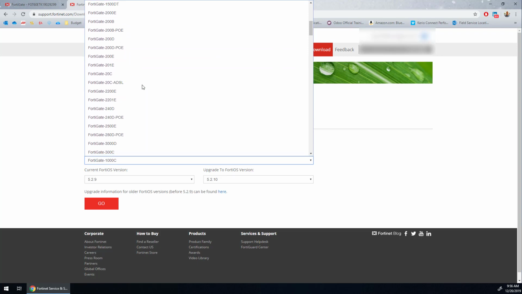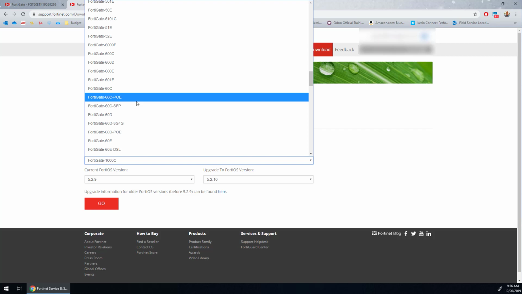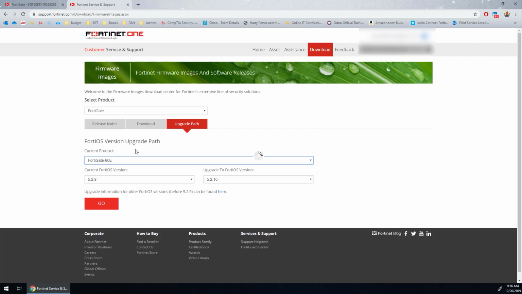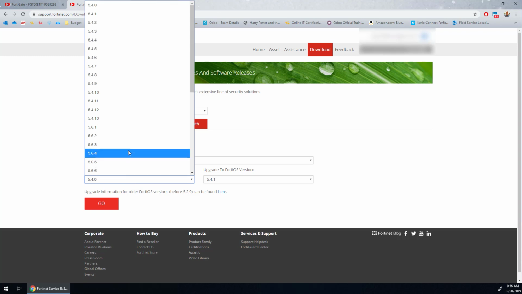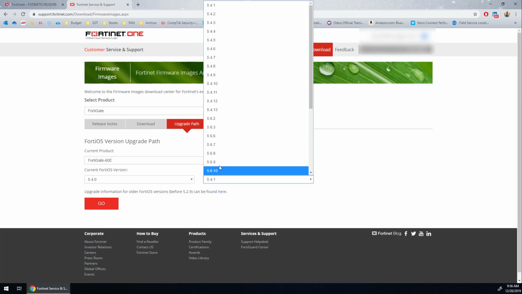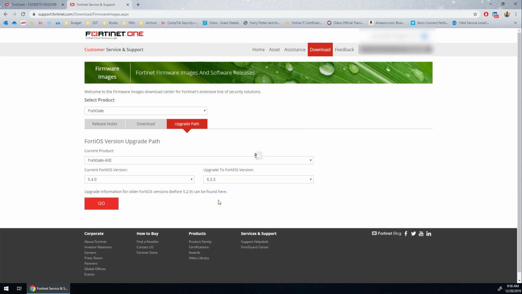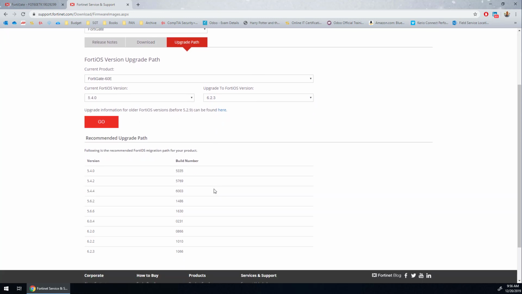So in the center, you're going to select the model of FortiGate that you're upgrading. In our case, we're going to use a 60E. On the left side, you're going to select the firmware that you're currently on. And on the right side, you're going to select the firmware you're going to. So for example, we can leave it on 5.4 and upgrade to 6.2.3.